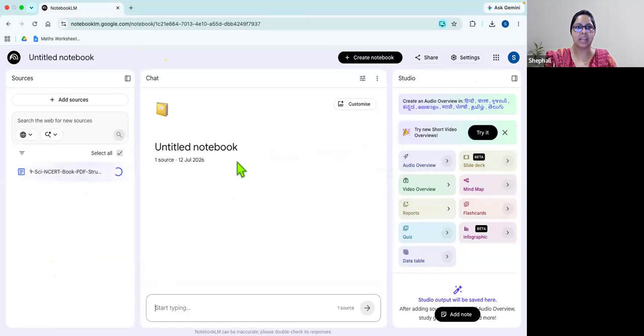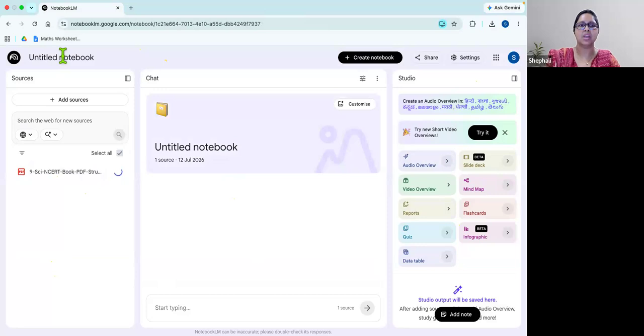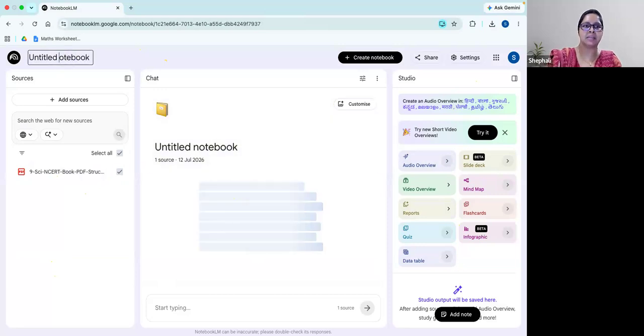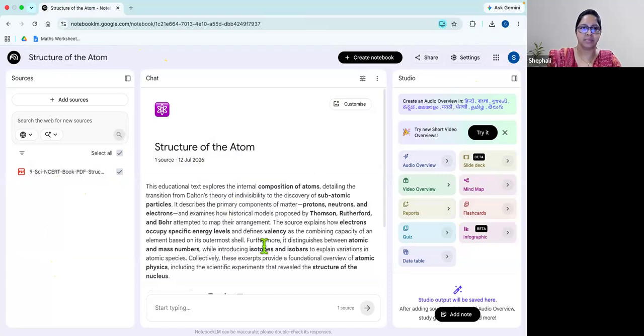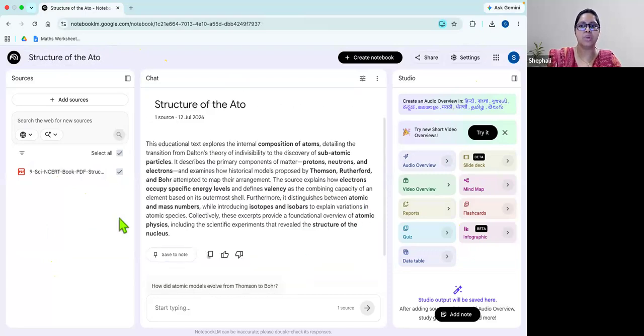It will rename my content, as in this is for 9th science atomic structure. So let me just name it as structure of atoms, right? It has analyzed. Now you want to create a presentation. Just click on slide deck.